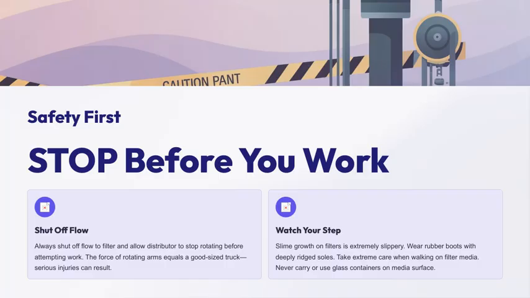Let's start with safety first. It's absolutely crucial to prioritize safety whenever you're working around filters and distributors. First, always remember to stop before you begin work. This means you should turn off the flow to the filter and make sure the distributor has completely stopped rotating.